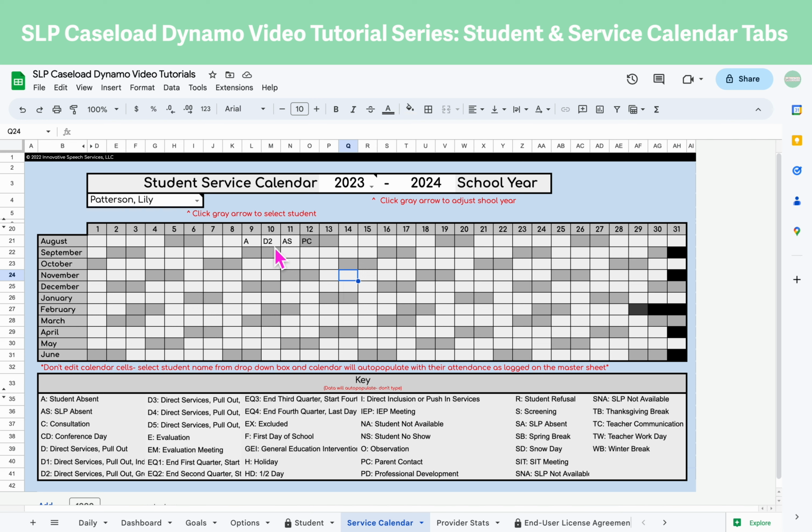All right. One last thing to note is that you can easily print copies of these pages for physical student files by clicking the print icon up here and then changing the print settings to only print the number of pages that you need. And that's it for the student and service calendar tabs.